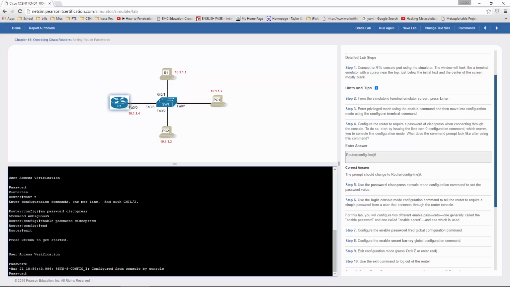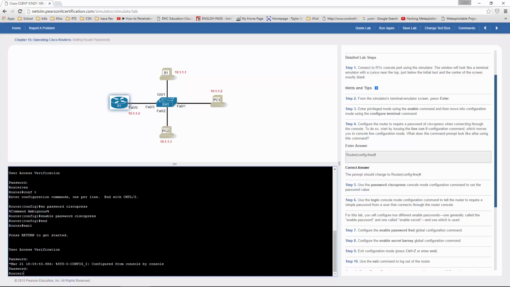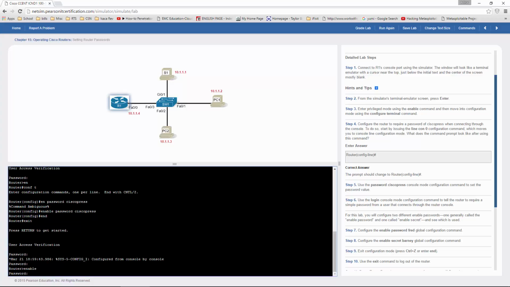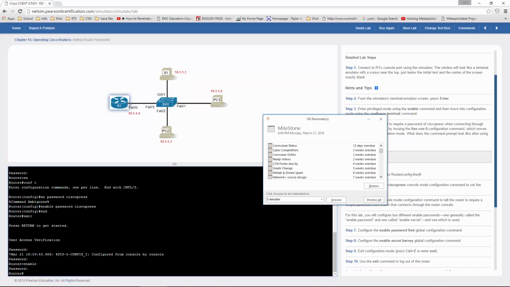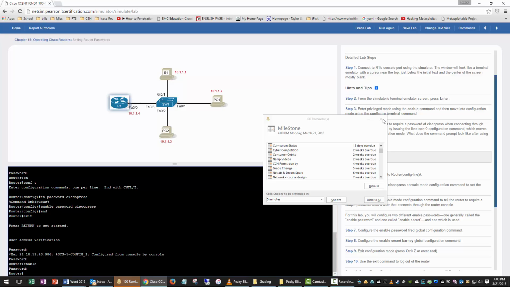So we have a prompt at our login now. We're at user mode. Let's go to our enable mode. Notice we get a prompt now. So now we're in. But notice we had a password for our console. We have a password for our enable mode. But what happens if someone is able to get in and see what we have?